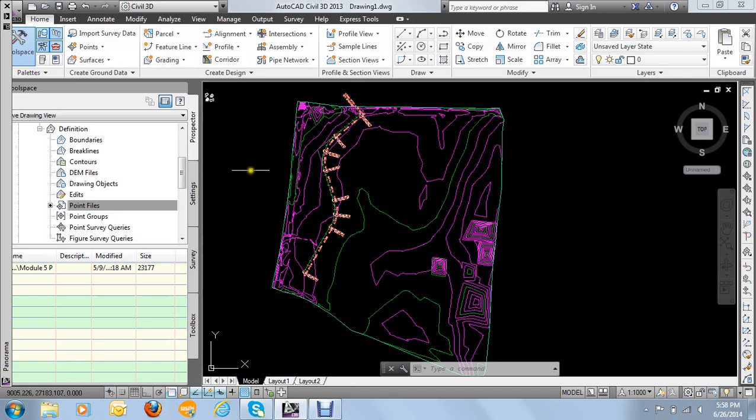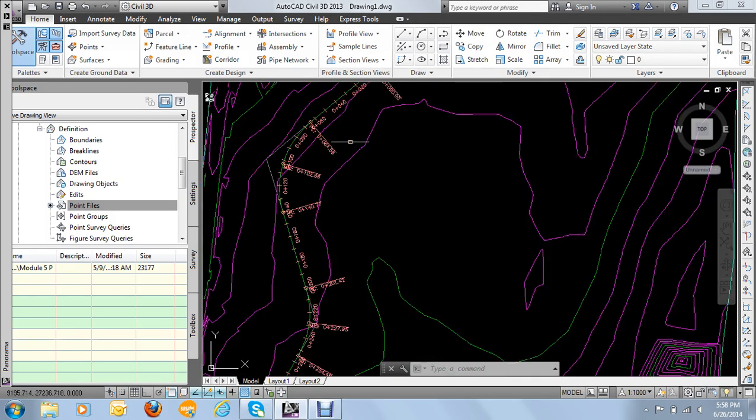I think everyone is aware of what we did yesterday. We just created the alignment. We ended with the profile. Are we together? Okay. So we just created the existing profile, the profile that is created from the alignment, the horizontal alignment that we designed.